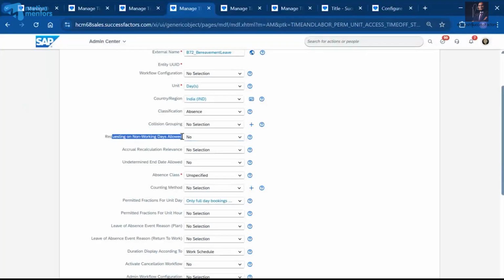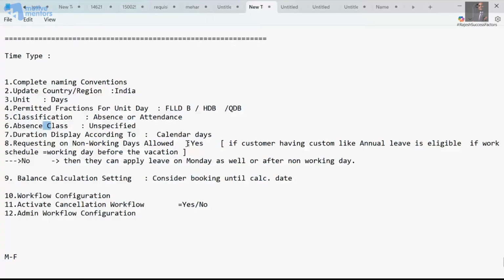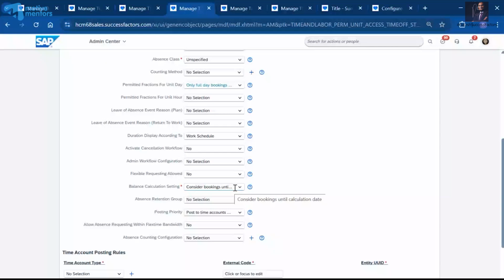Then what else? We have done this one. The request is completed. Next, balance calculation setting. So for balance calculation setting, we always follow the same thing. Consider booking until date only. Okay.